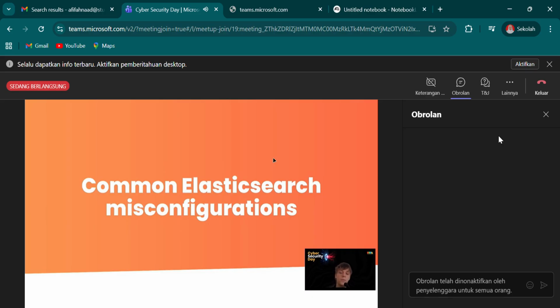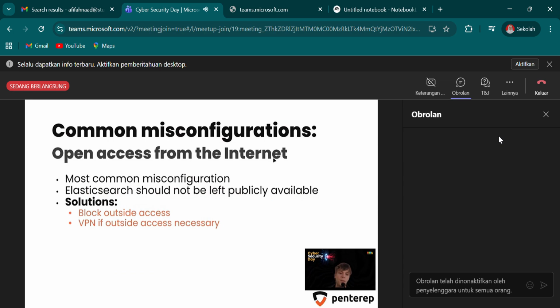Okay, moving on. What are the most common vulnerabilities or security misconfigurations that are spotted in the wild? The first one is open access from the internet. Since Elasticsearch is an internal service, it should be treated as such. There is no real reason for you to have Elasticsearch open to the internet. So you should block outside access to it. If you really need to access it from outside, use a VPN or other tunneling methods.